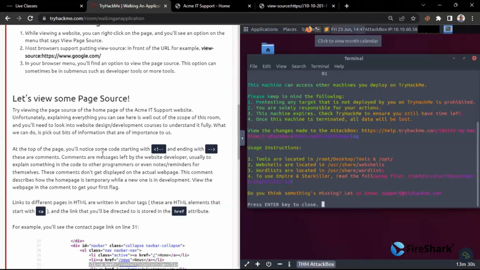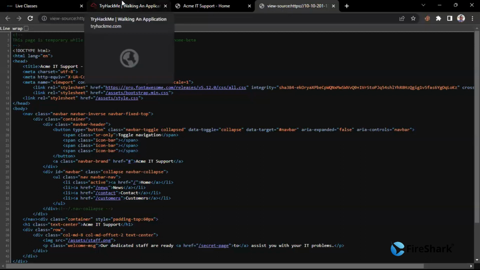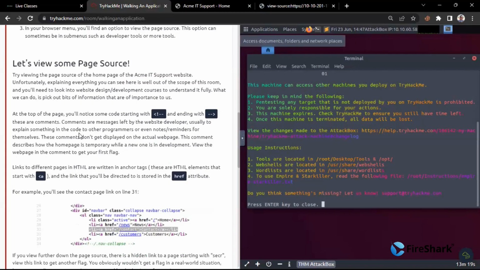So these are the comments. In the view source page, this is how we can write comments. Comments are messages left by the website developer to make the code easier to understand. These comments don't get displayed on the actual web page. This comment describes how the home page is temporary while a new one is in development.